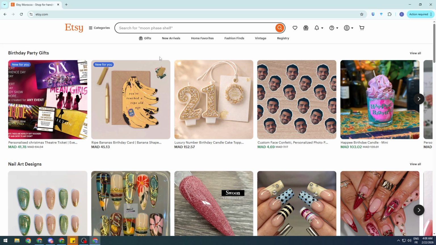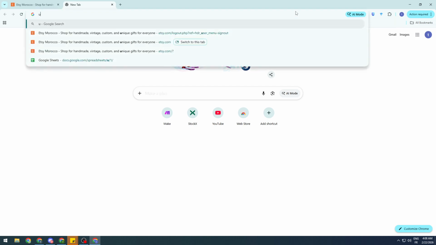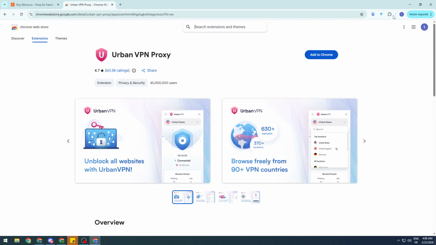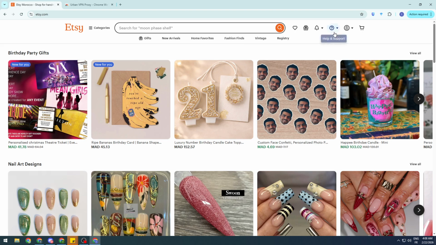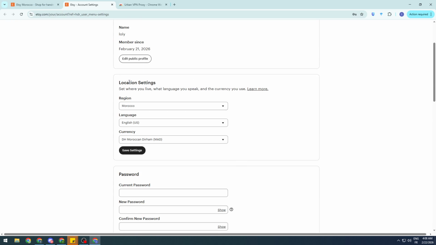Now the first thing that you can try to actually change your location besides settings is basically guys to go to your extensions and basically download Urban VPN. So when you download Urban VPN, you will be able to basically change your IP address from your browser, and then once you go to the settings, it's gonna be changed automatically and you will have your own location changed.